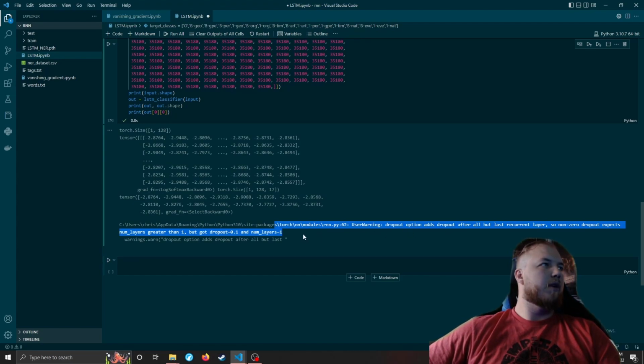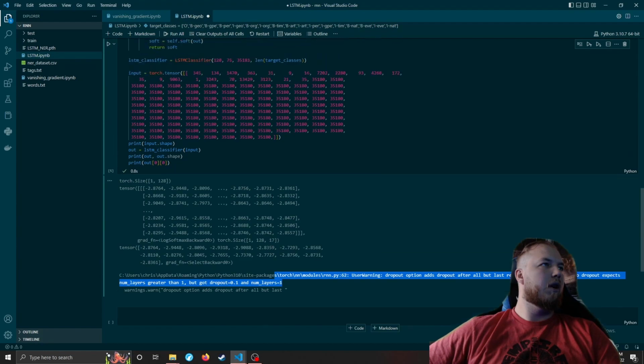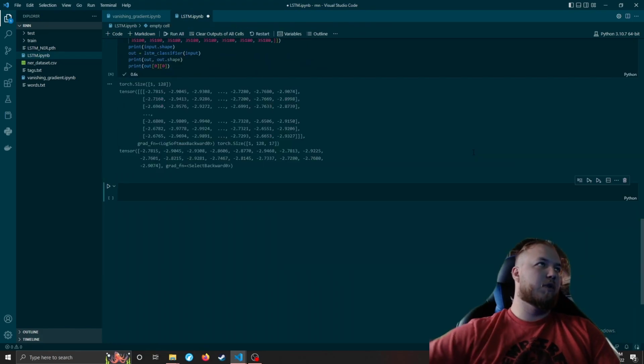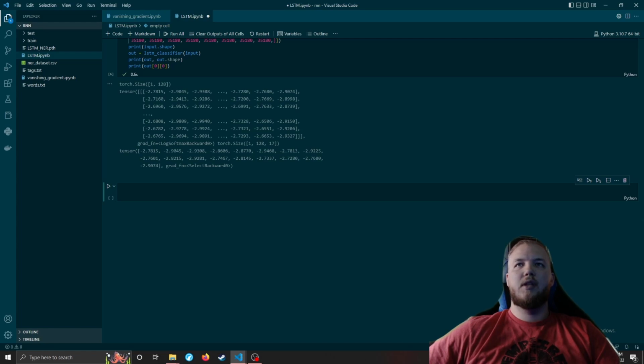So non-zero dropout expects num layers greater than 1. Oh. So yeah, when I instantiated this num layers was 2. So we're just going to delete the dropout because we're not using it. This is what it looks like though.